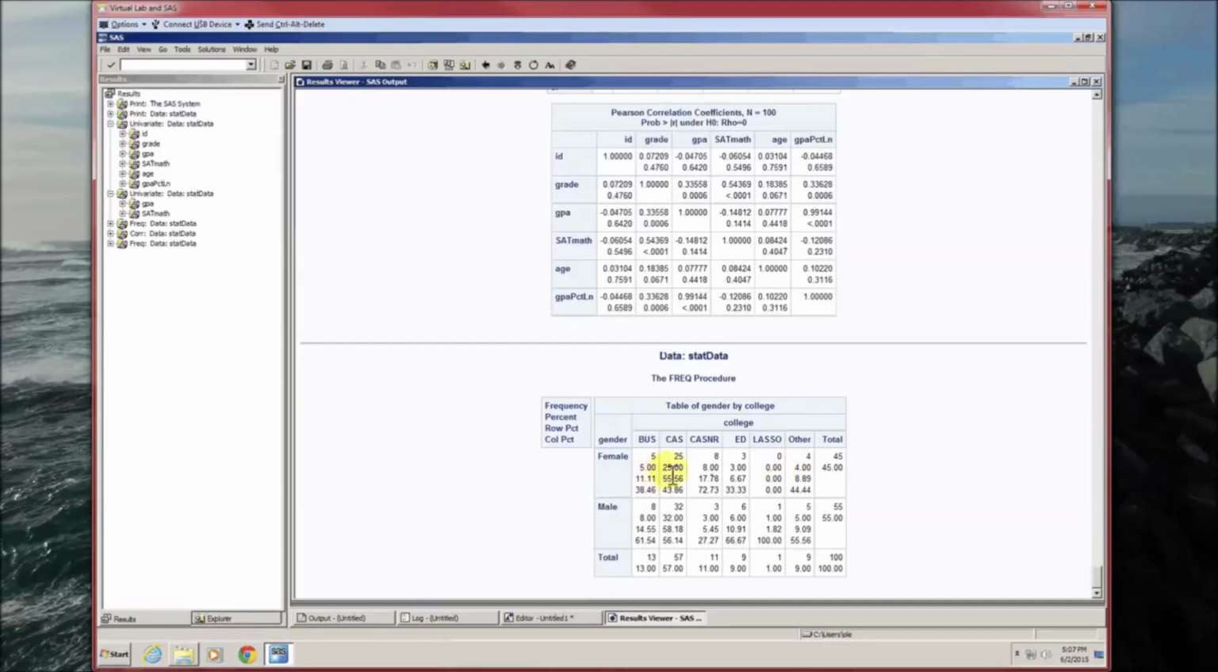The numbers right below it are going to be the percent of the entire data set. So female CAS people are 25% of the entire data set. And the frequency is 25, the data set is of size 100, so this is going to be 25 divided by 100 times 100%.